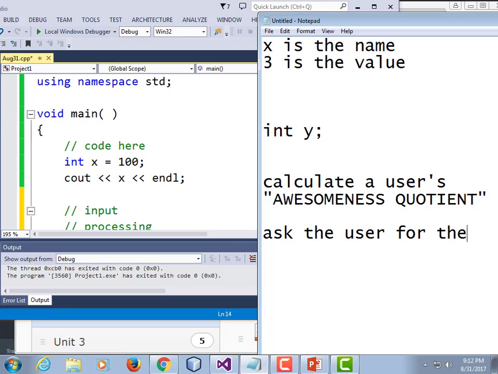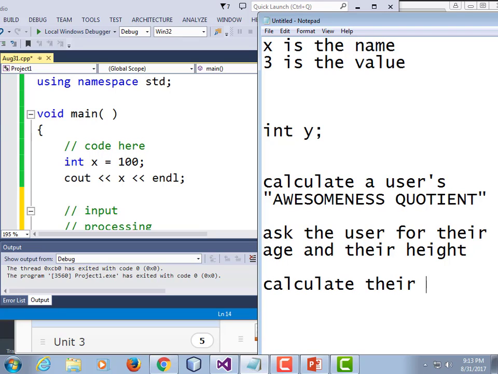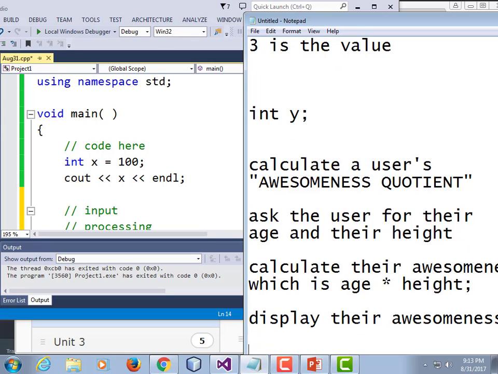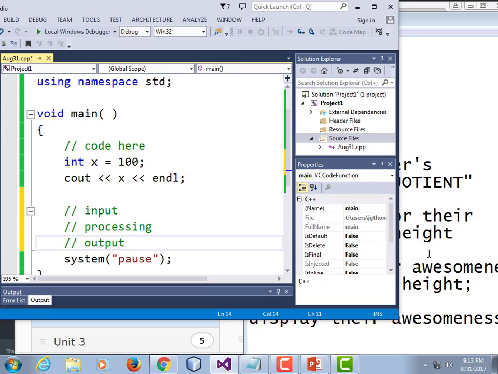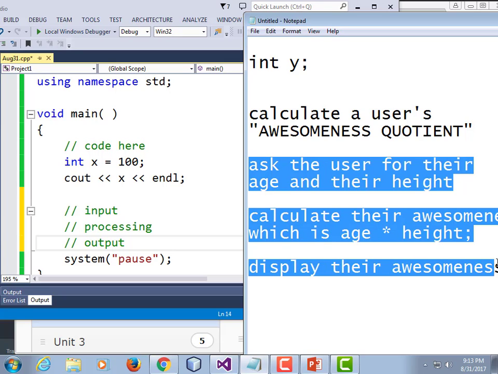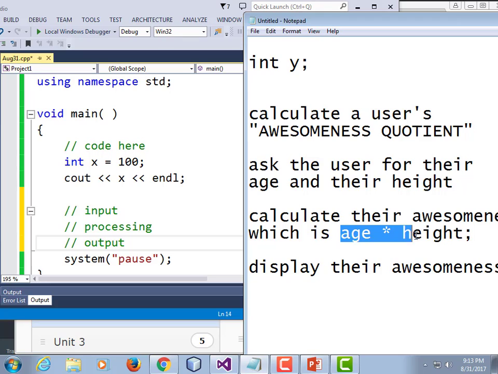Ask the user for their age and their height. Calculate their awesomeness, which is age times height. The older you are, the more awesome you are. The taller you are, the more awesome you are. And I'm sorry, shorter people. Like I said, this is totally silly. Then display their awesomeness. This is dumb, but it's not going to take as long. Right? So that's our problem. That's our programming assignment. This is our algorithm here. Ask the user for their age. This is the formula. Awesomeness is equal to age times height.